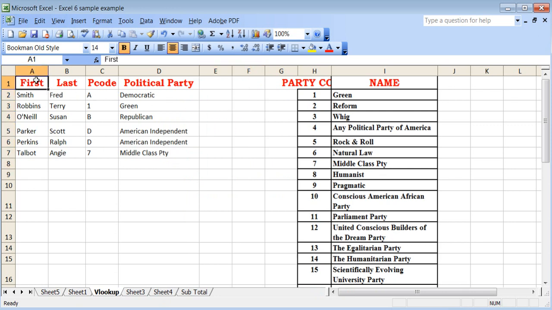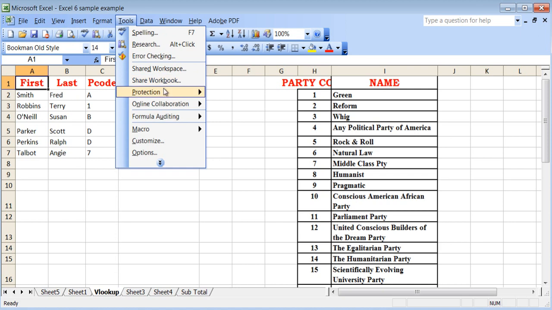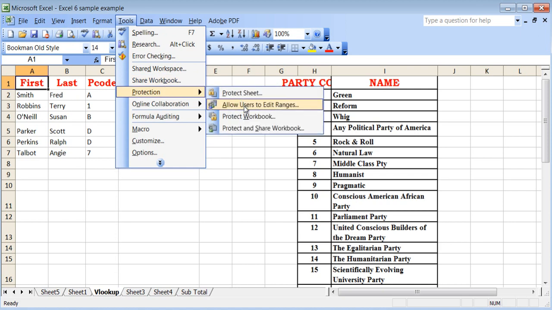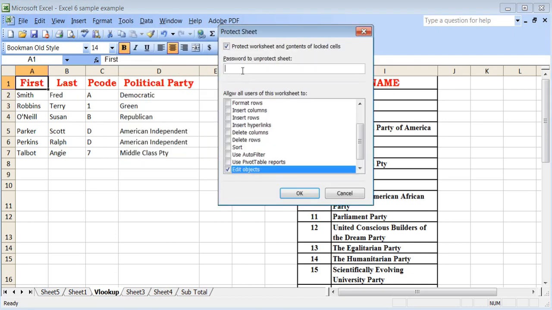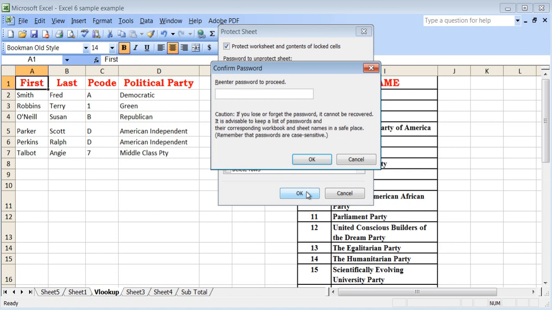Now I need to put a password on it. So I go to tools, protection, and I can choose to protect the workbook or just protect the sheet. So I'll just do this, protect sheet, and there's a password. I'll put 123, and you see up here it says a check mark. It says protect worksheet and contents of locked cells. And then you can also look here, you see you can control what people can do. So you can choose, put a check mark, what can be allowed to do. So I can click OK, put the password again, and I click OK.